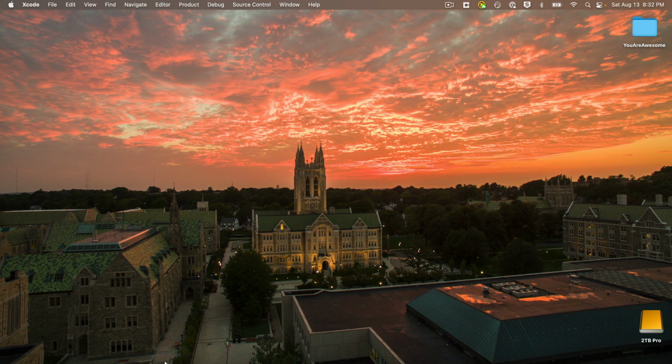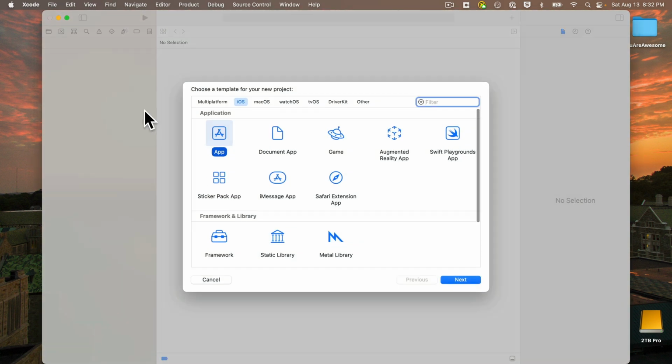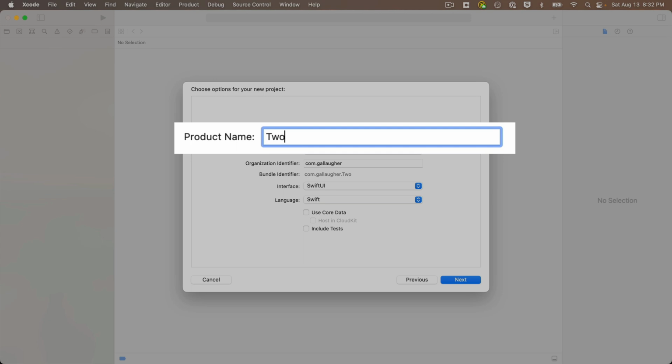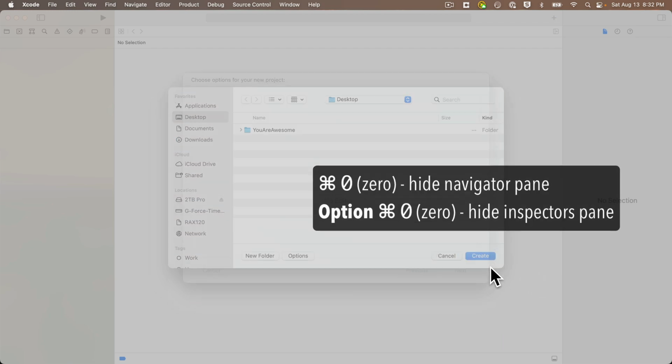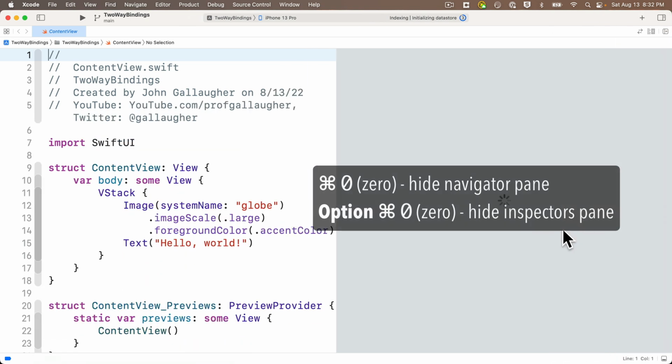So I'll open Xcode, create a new Xcode project, click the green traffic light to expand the screen. An iOS app should be selected already, so just click Next. I'm going to call this TwoWayBindings, upper camel case, no spaces. And remember, if you spelled it differently, it's not easy to change a project name in Xcode, so it might be easiest just to keep what you got. Click Next, then Create. I'll hide my project navigator with Command 0 and hide my inspectors pane with Option Command 0, and I'll resize my preview.